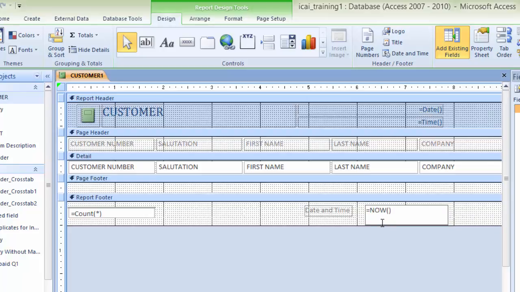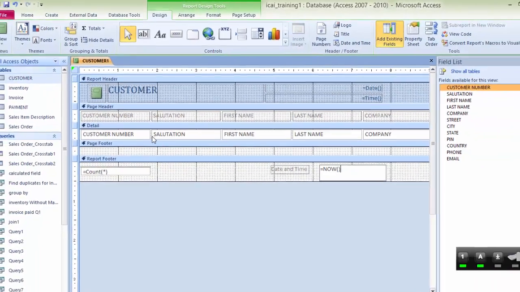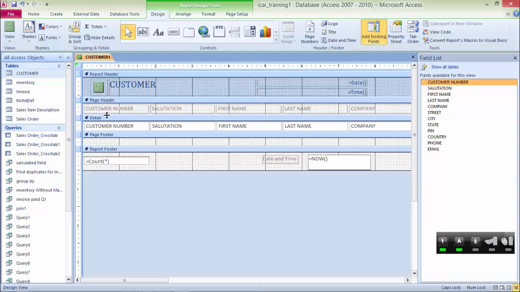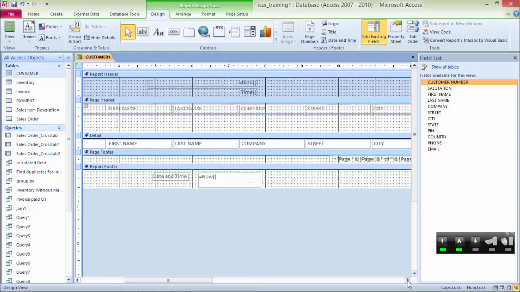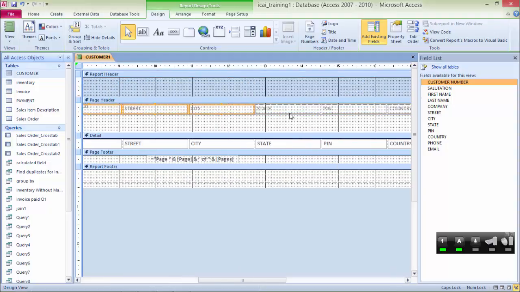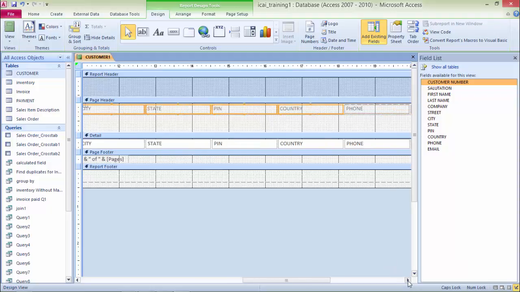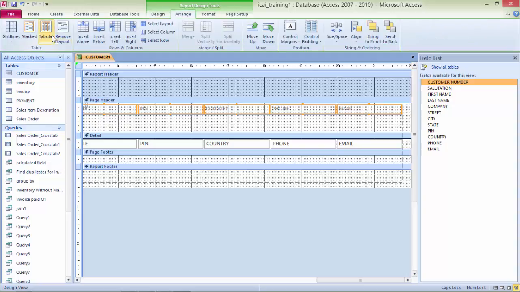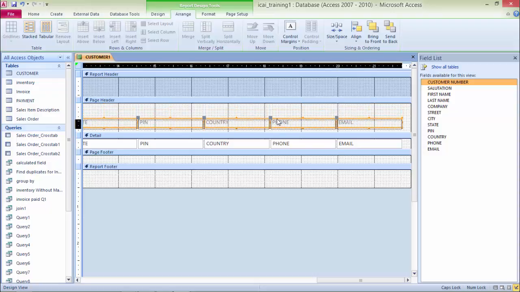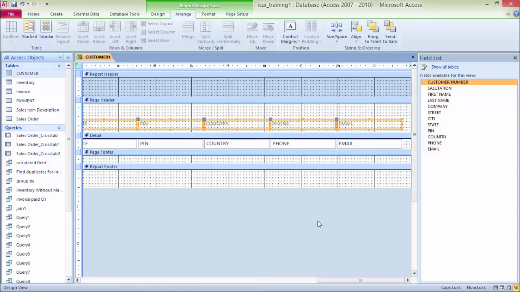Now if you want a heading on the header section, then drag this section, select the fields, come to the Arrange option. Here is the option Remove Layout. Click on Remove Layout and then press the down arrow key. Move the fields down.